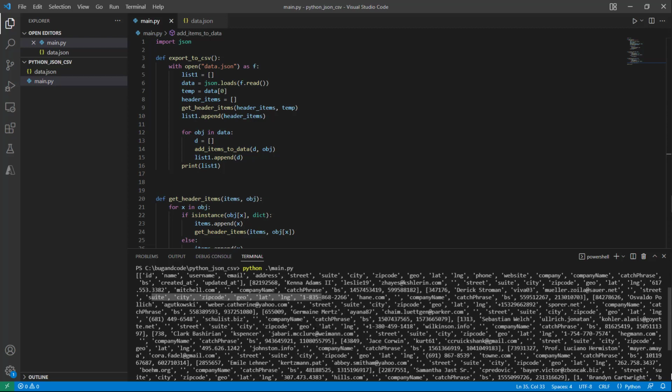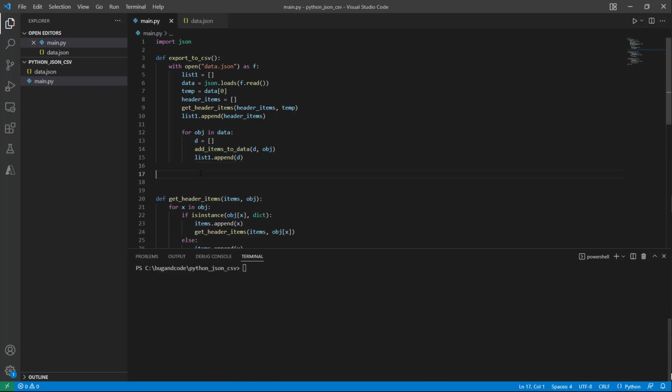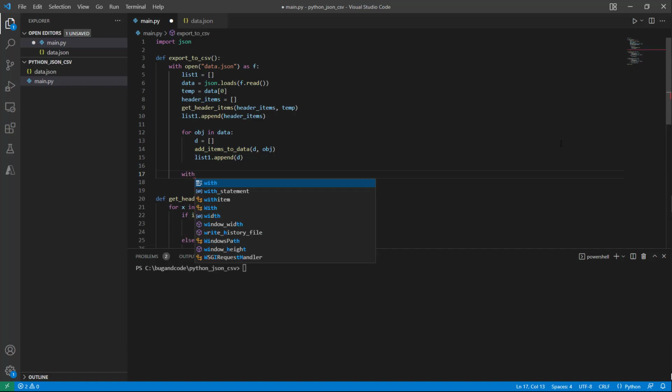Now let's go ahead and output this into a CSV file. A CSV file is nothing more than a collection of strings, and so we don't need the CSV library to do this. Again, the challenge is to use as few libraries as possible, and we could have done this without using the JSON library, but that's okay.